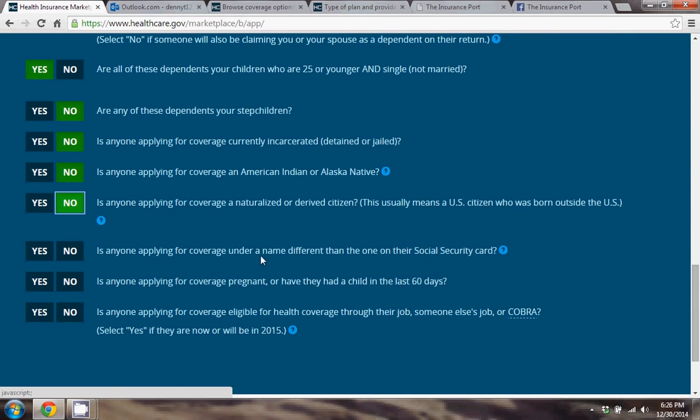An example of this is you may have someone that has two last names, or someone who just recently changed their name through marriage, through a divorce. This is why that information is there. Is anyone applying for coverage pregnant, or have they had a child in the last 60 days? Is anyone applying for coverage eligible for health coverage through their job, someone else's job, or COBRA?